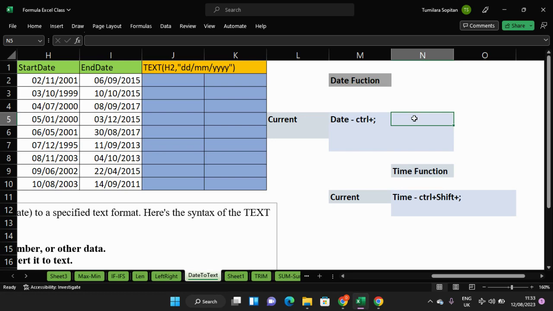...of our Excel formula and function video. And in this section, we will start with the date to text function. But before we dive into the date to text function in Excel, we need to talk about date and time functions in Excel.